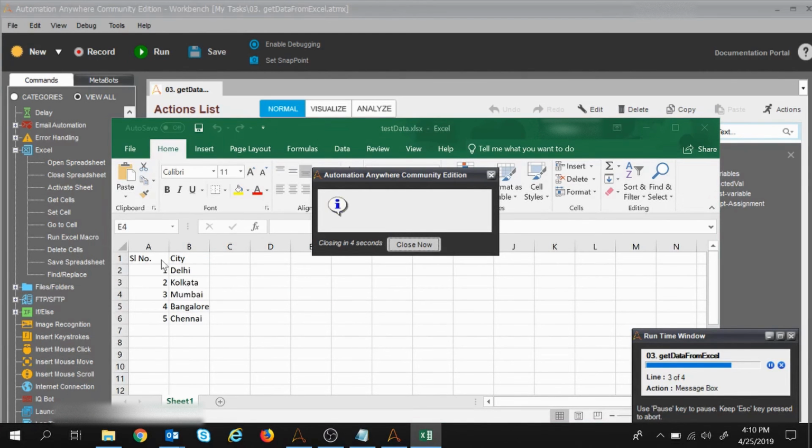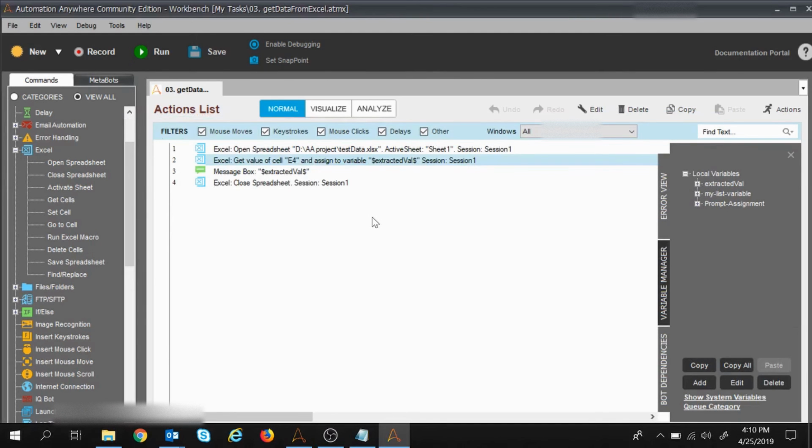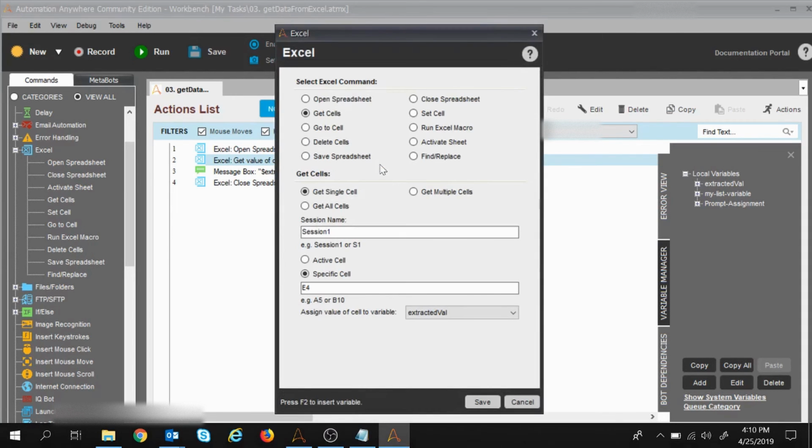So it opened the Excel sheet and it says it is blank, nothing displayed, and it closed everything, right? So that's working. So let's see some other things also. We have with us active cell and specific cell. Okay, so we have seen the specific cell. Let's see what is this active cell.